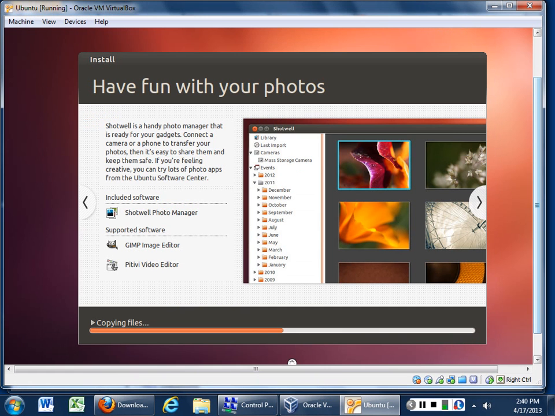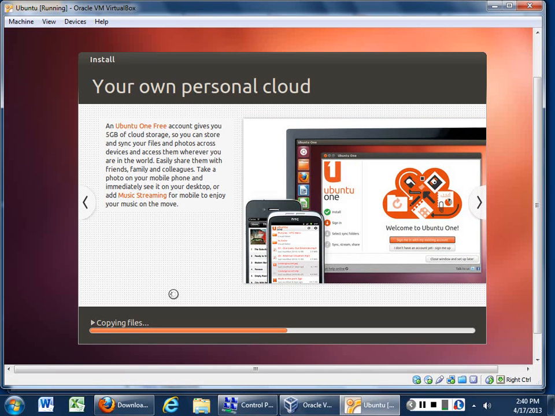And then as this thing goes through, it's still going to copy all of its files, telling you how amazingly cool Ubuntu is and all the fun things that you can do with it along the way. Ubuntu is just a generic operating system. You can do the same thing with Windows. You can do the same thing with anything else. As long as it's a recognized operating system, you're in good shape.